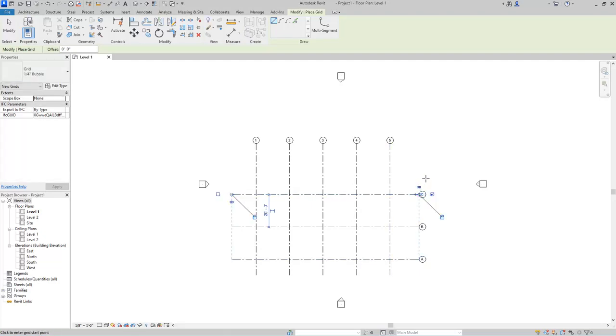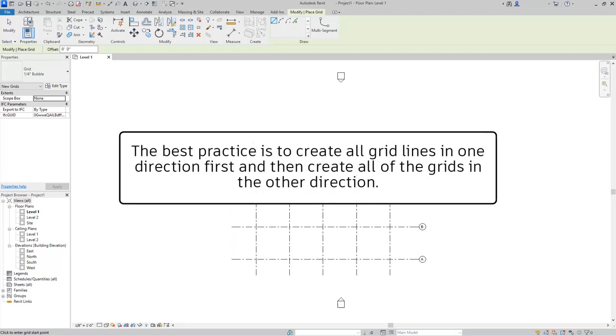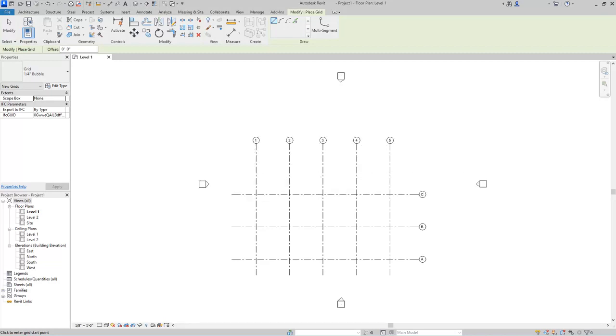While you can always go back and change grid names later, to save time, the best practice is to create all grid lines in one direction first, and then create all of the grids in the other direction. Since the program will not allow you to create duplicate grid names, you should plan your numbering scheme and take care when adding grid lines late in a project. But again, you can always rename grids, and those names can include schemes such as Grid 1.5 or A.2.